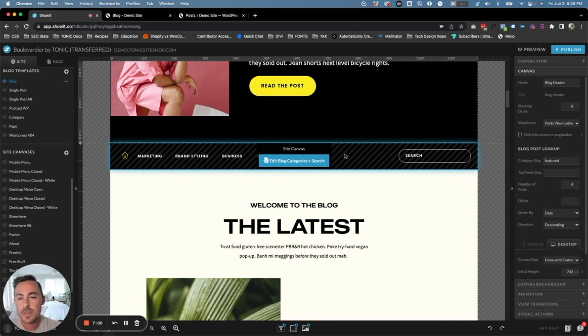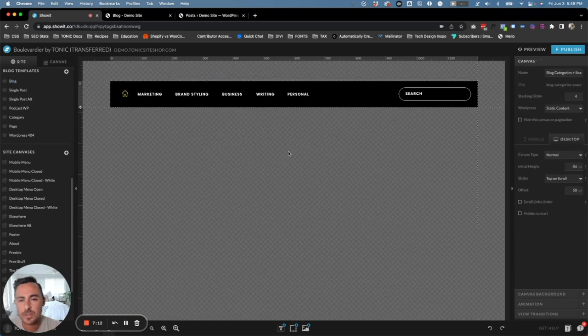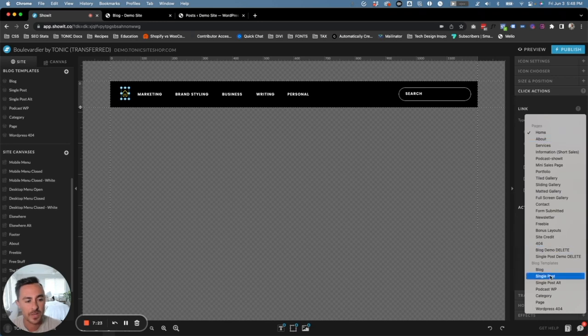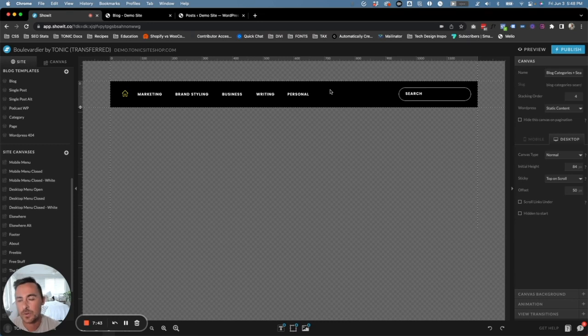Popping down here, the next thing within the blog we see is the blog categories navigation bar. So let's go ahead and click on that. What we have is this button here should lead back to the home page, or you can actually have it linked to the blog homepage by just selecting the page and then selecting blog under blog templates. So either one, these are meant to be directing people to specific categories.